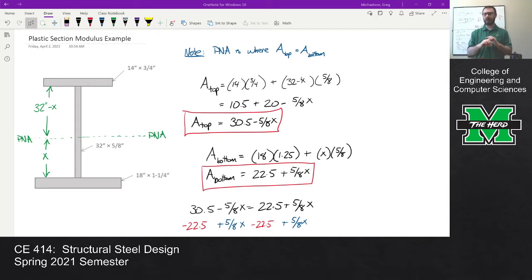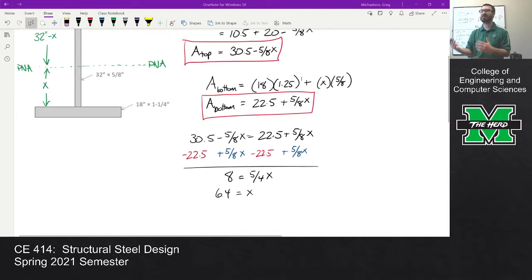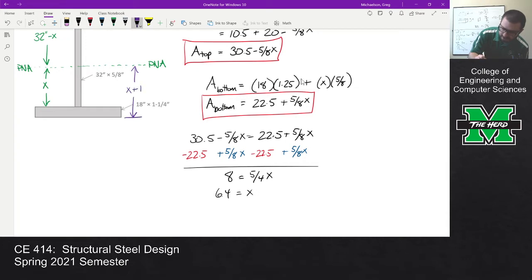Then for the bottom, we had the bottom flange, which was 18 by 1 1/4, and then the web portion was 5/8 times x. So it was 32 minus x on the top and x for the bottom. Do all the algebra and you end up getting x is 6.4. So that's where the location of the plastic neutral axis is. If you wanted to express that from the bottom, you'd take x plus 1 1/4. I only mention that because in the slides later, it's expressed from the bottom to compare apples to apples with where the centroid is.